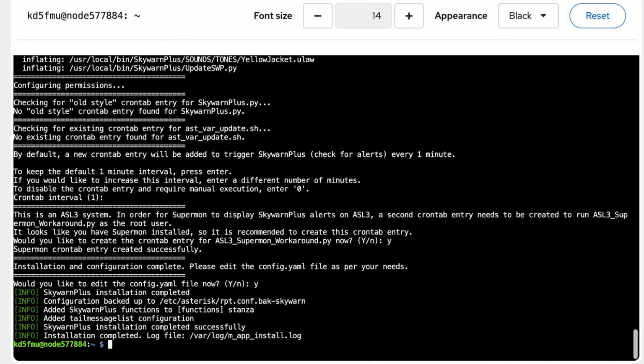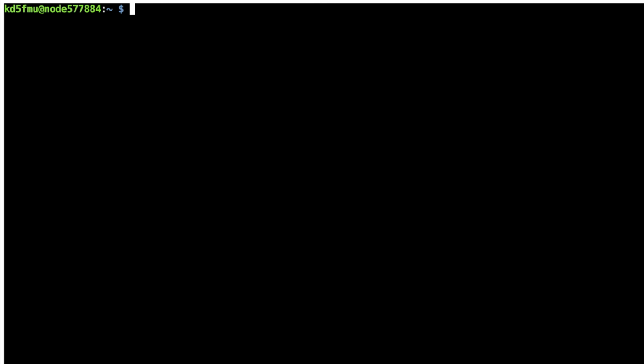Control X, yes to save. Enter to exit, and we are done. So yes, those three things are finished. So I'm going to clear the screen here. So I'm going to do a quick setup of my Supermon so that we can have it ready.